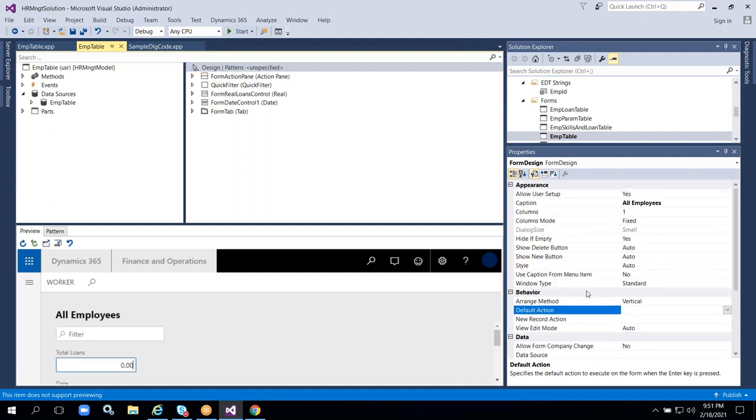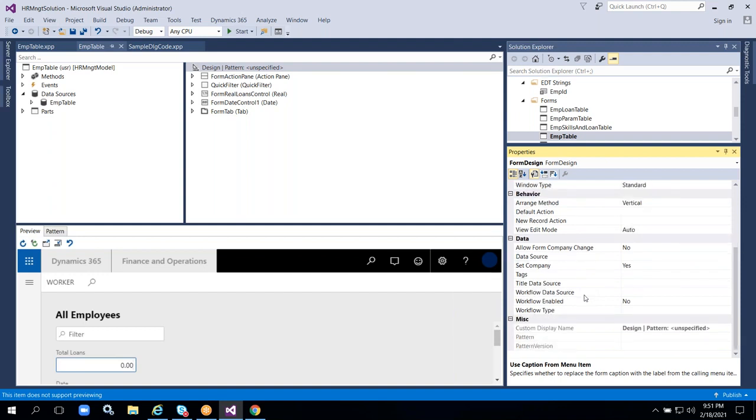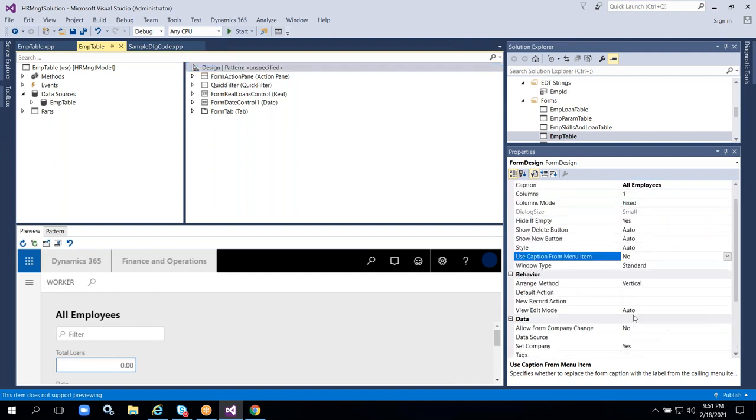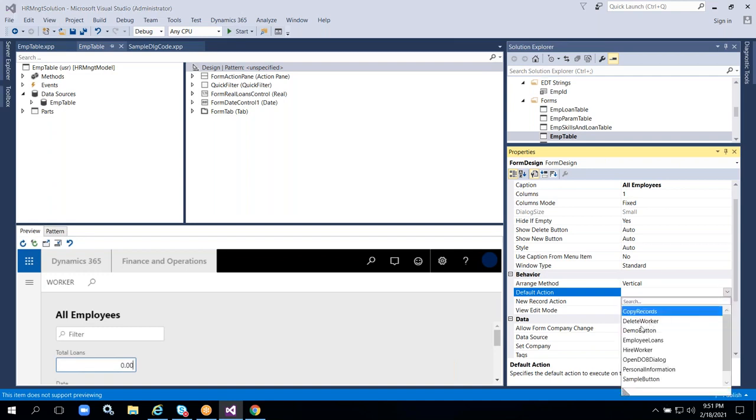Where are you looking for the properties of these options? Not design properties, the details about these properties. Here below. When you select here, for example, I'm selecting default action. It says: specify the default action to execute on the form when the enter key is pressed. We have an enter key on the keyboard. When you press the enter key, what should happen? So we need to select that.